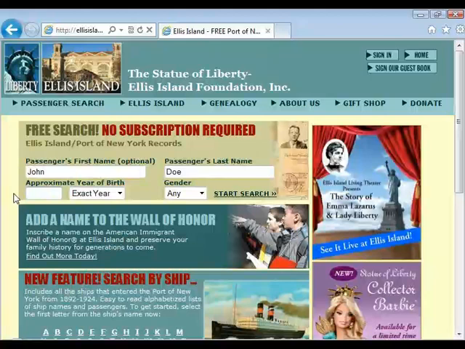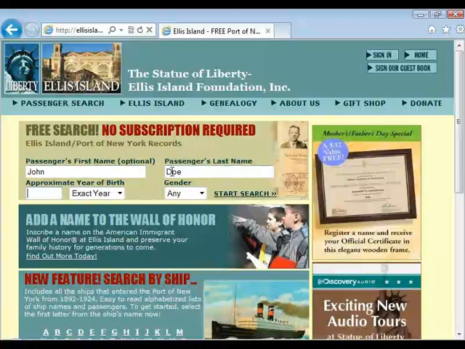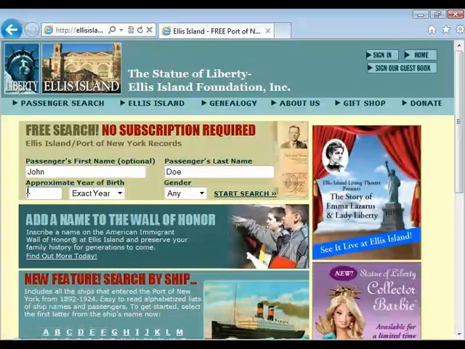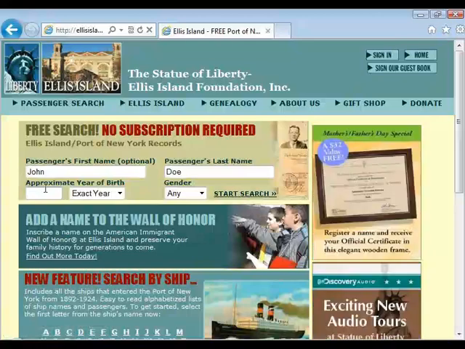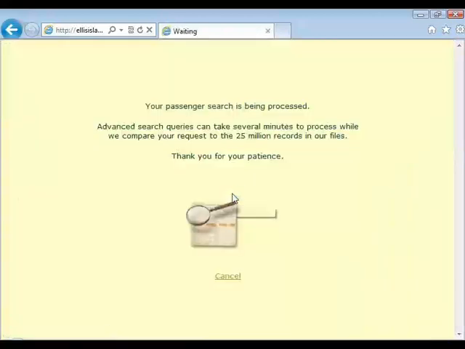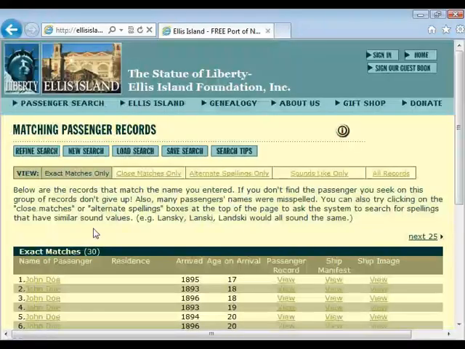You also don't necessarily have to provide all of that. So for example, if I don't want to provide a year of birth, I can just search for John Doe. So let's go ahead and search for John Doe, and I'm going to leave the birth out. That way it's going to find, especially if you have a lot of unique names in your file. So I'm going to start the search, and Ellis Island's going to come back and say, yeah, there's only like 18,000 John Does in there. Actually, it says there's only 30.